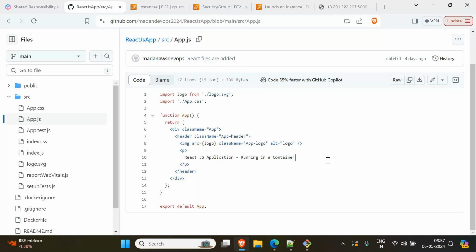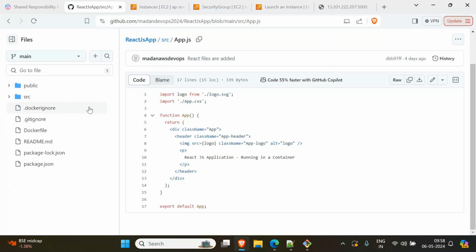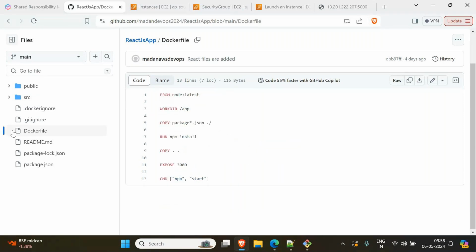Perfect. So this application, this is the content I want to see, right? Then how do we write the Dockerfile? This is a Dockerfile. See, for running the React application or Angular application, we require a software called Node. So Node has to be downloaded as a base image.